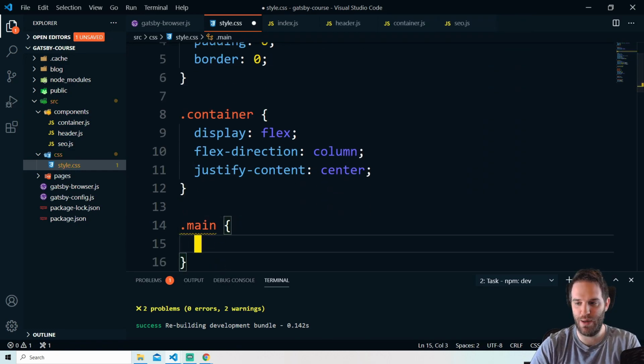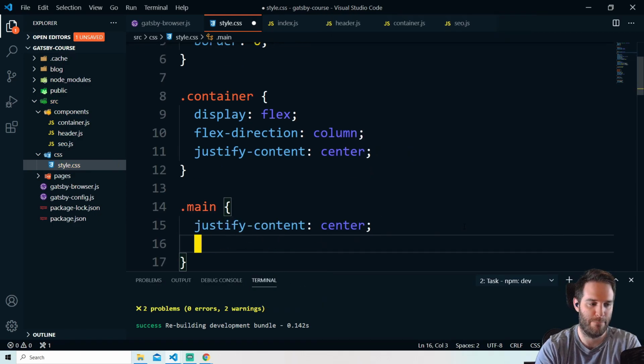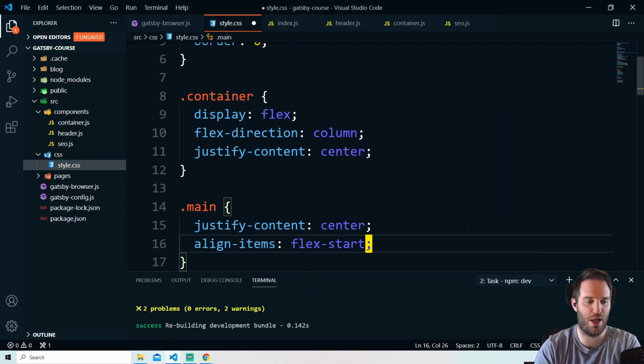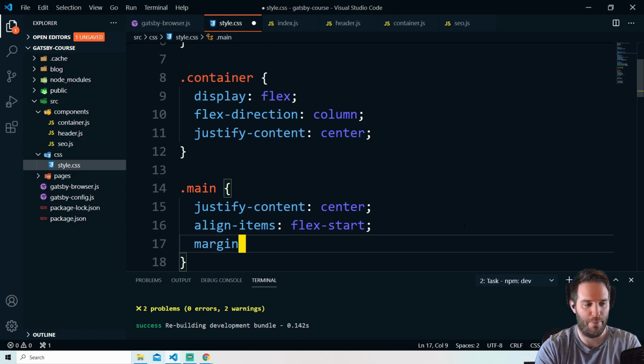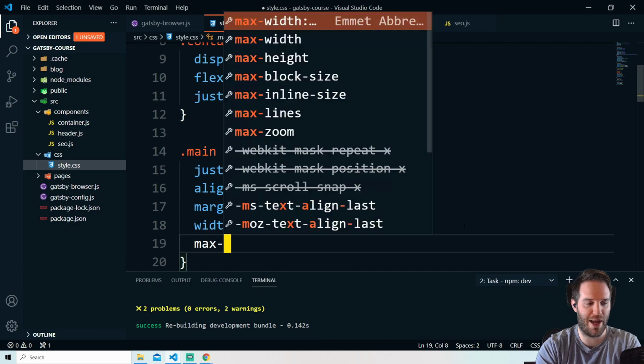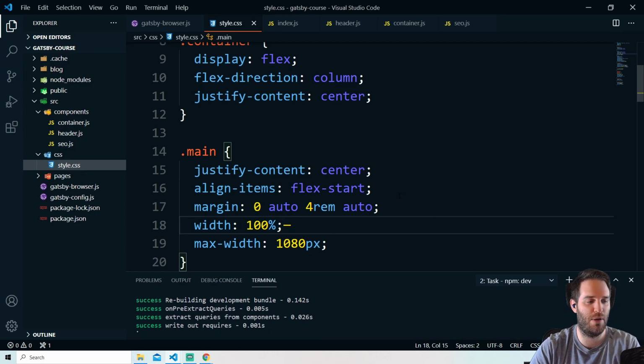And then in the main, we're going to do justify content to center. Then we're going to align the items to flex start, so it'll be on the left. Then we're going to have a margin here of auto 4rem auto, so that should be in the middle with a bottom. We're going to set the width to 100%. And then finally the max width, I'll set that to 1080 pixels. I mean, that could be any number, but I just prefer that one.